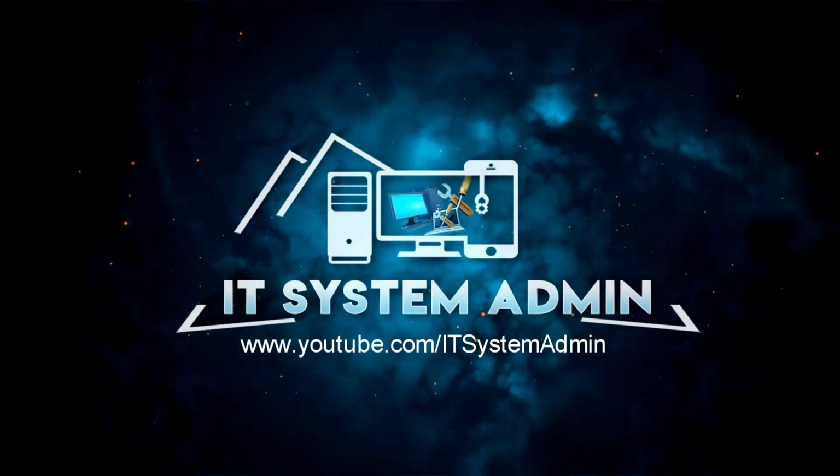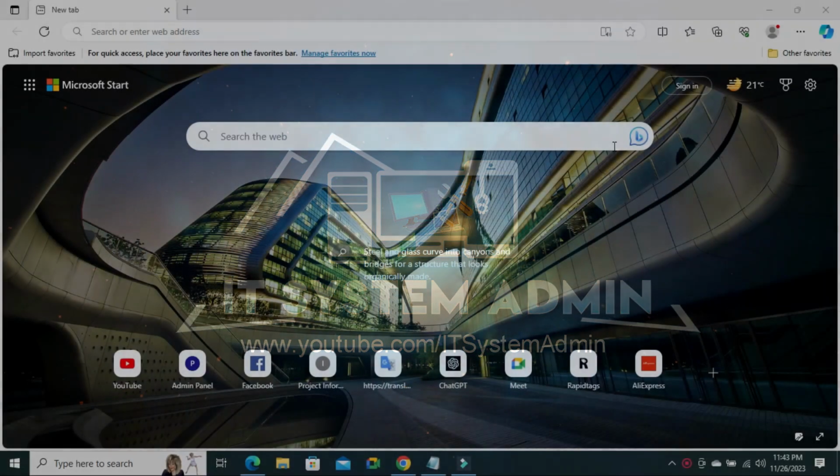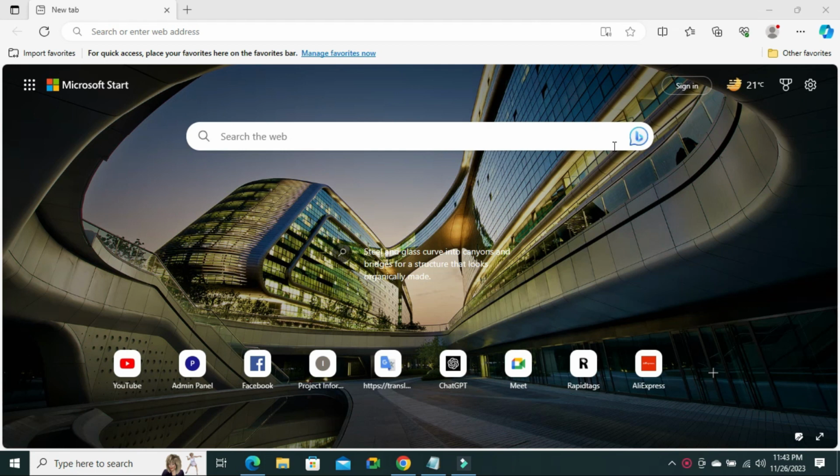Today in this tutorial I am going to show you how to make Google the default search engine in Microsoft Edge browser. Sometimes it becomes very important for you, so don't forget to watch the full video.